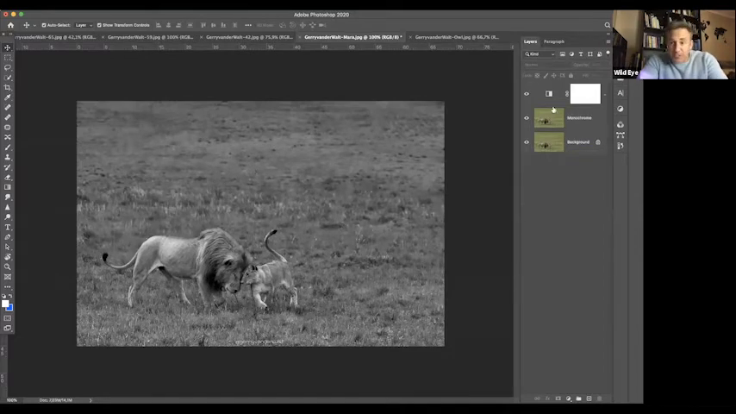You hold Option, watch what happens to my cursor. See, it changes to that, and I click there. Now, with this little arrow, it means this monochrome is only applying to this layer. Okay, does that make sense?